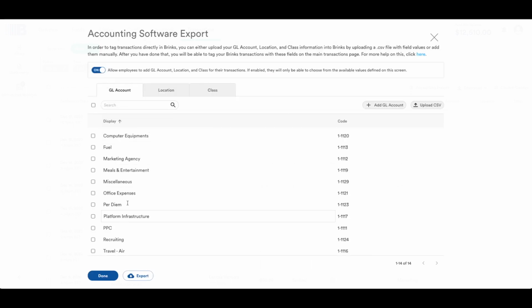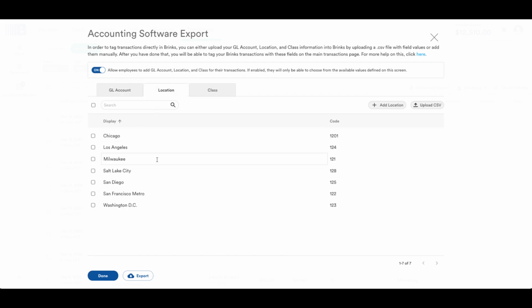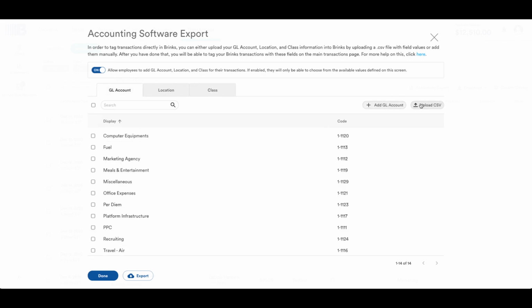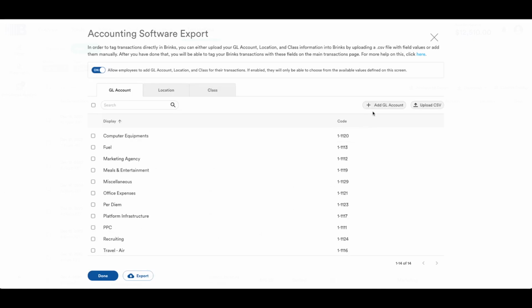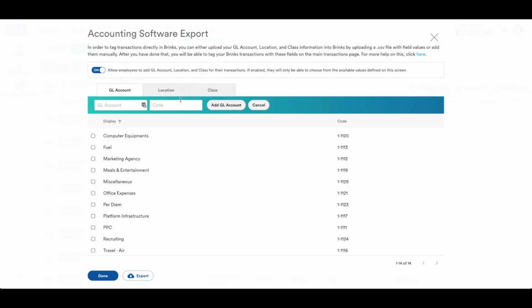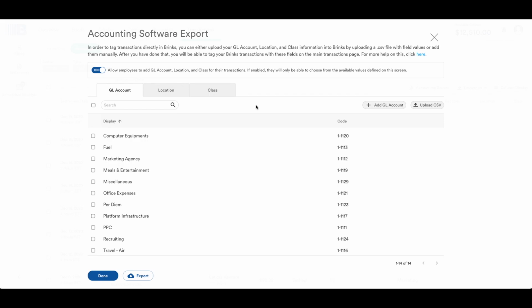You'll now have the ability to import and customize how your GL account, location, and class information is displayed in Brinks Business Expense. To add field values, we recommend that you upload a CSV file populated with field values for your GL account, location, and class. You can also add these values manually if you choose. By default, we will display the values you add or import as is in Brinks Business Expense. If you're okay with that, you can click Done to end this setup.